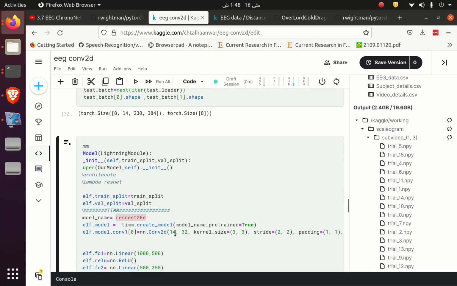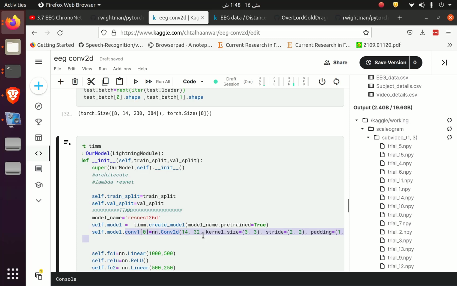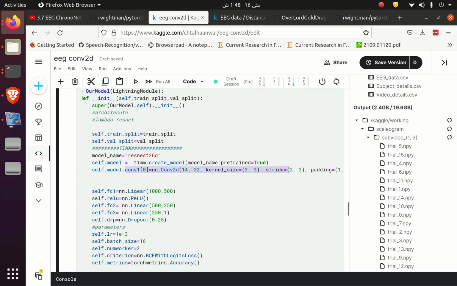Here I am going to replace this 3 with 14, and put that in the same layer again. After that I am going to use a linear layer. Why is there 1000? Because ImageNet has 1000 classes, and this model is trained on the ImageNet dataset, and in the last layer there are 1000 neurons. So I take that 1000 and map it to 500 neurons, then map these 500 to 250 neurons, and 250 neurons to 1 neuron.